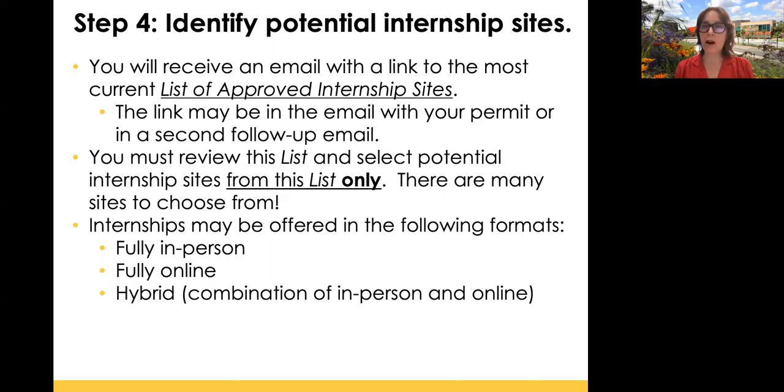Since the pandemic, our internships have gotten a little bit more diverse in how they are delivered. So some of the internships on our list will be fully in person, some will be fully online, and many will be a hybrid, which is a combination of both in-person and online opportunities. So if you have a preference, you need to make sure when you're reviewing sites on the list of approved internship sites that you are selecting from sites that can offer a modality that works best for you.